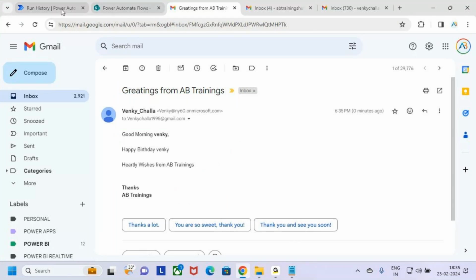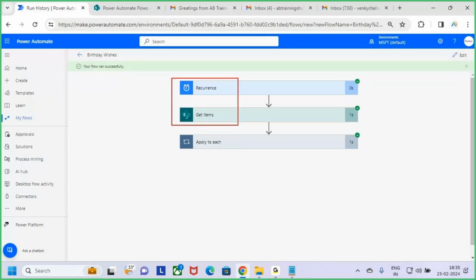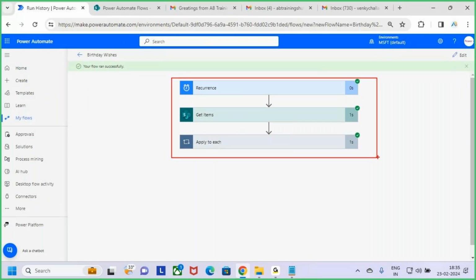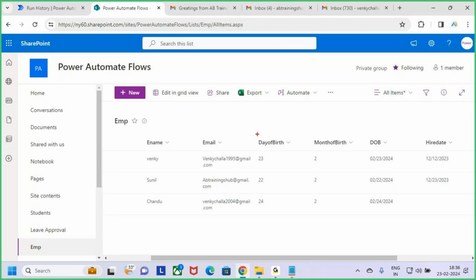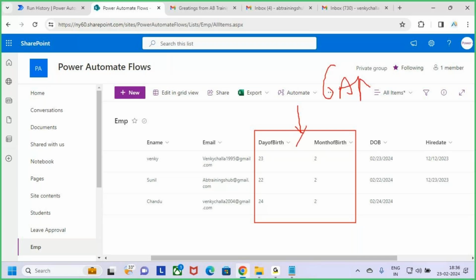This flow will run every year. It will go to the SharePoint list, and under that SharePoint list, it will filter the data based on the date of birth column and then the month of that column. So every day at 6 a.m. the flow comes into the SharePoint list, goes to the date of birth column, and checks whether the day matches today's day. If it is matching, it will collect the data.